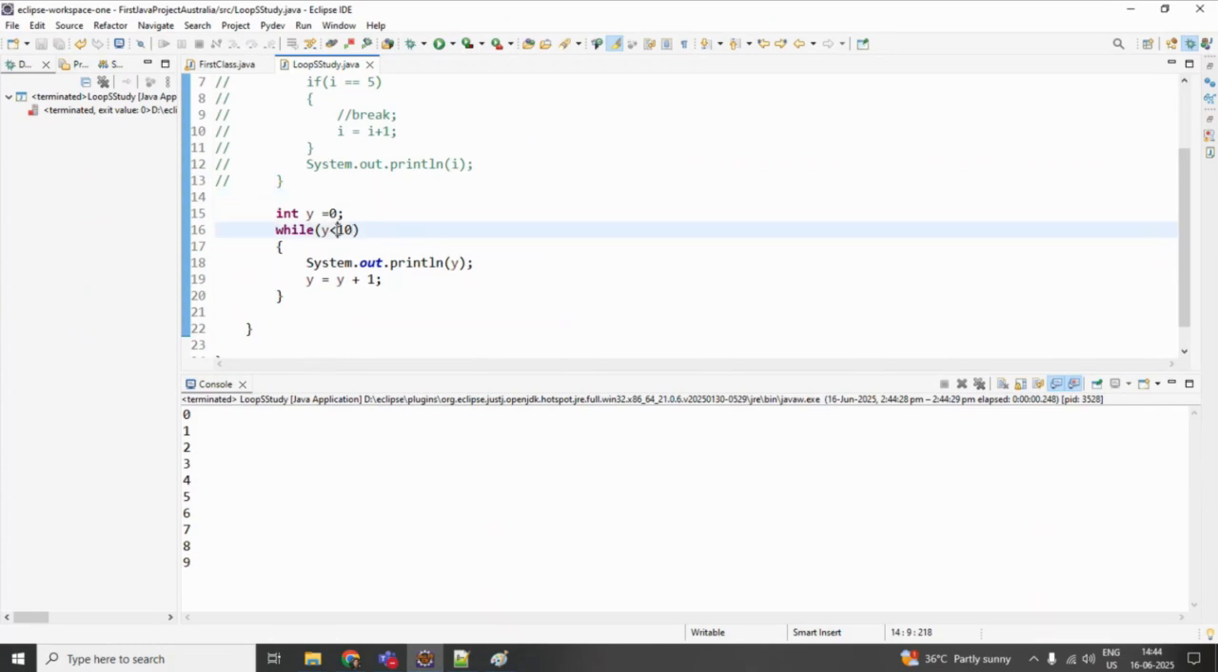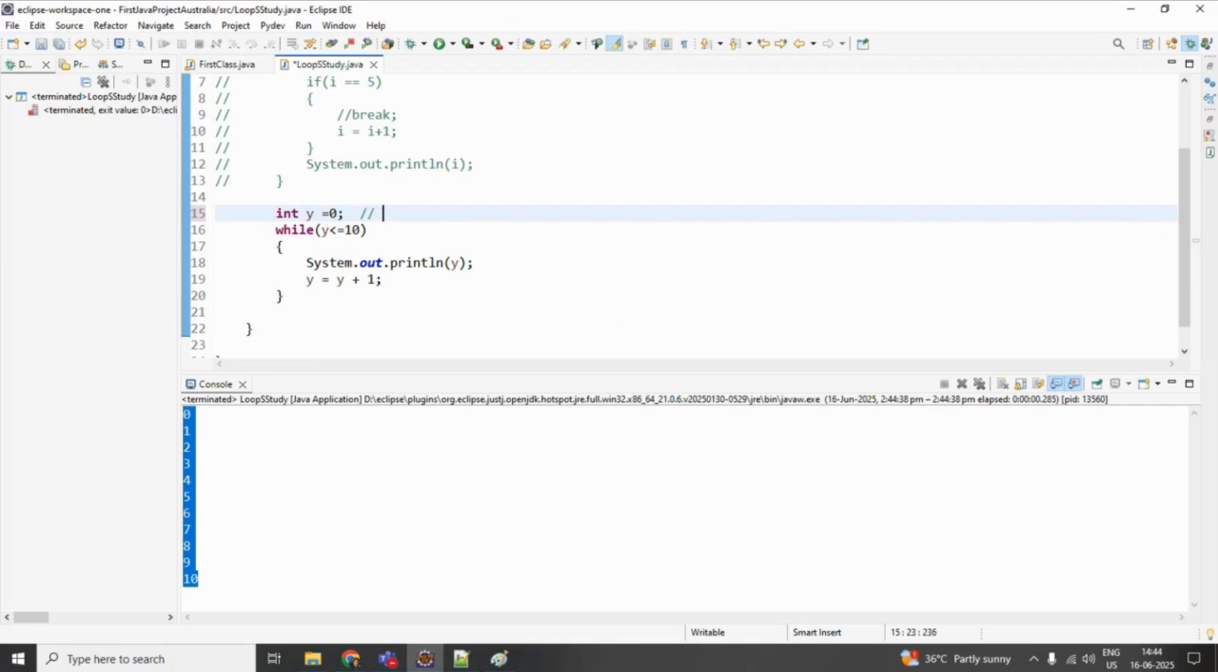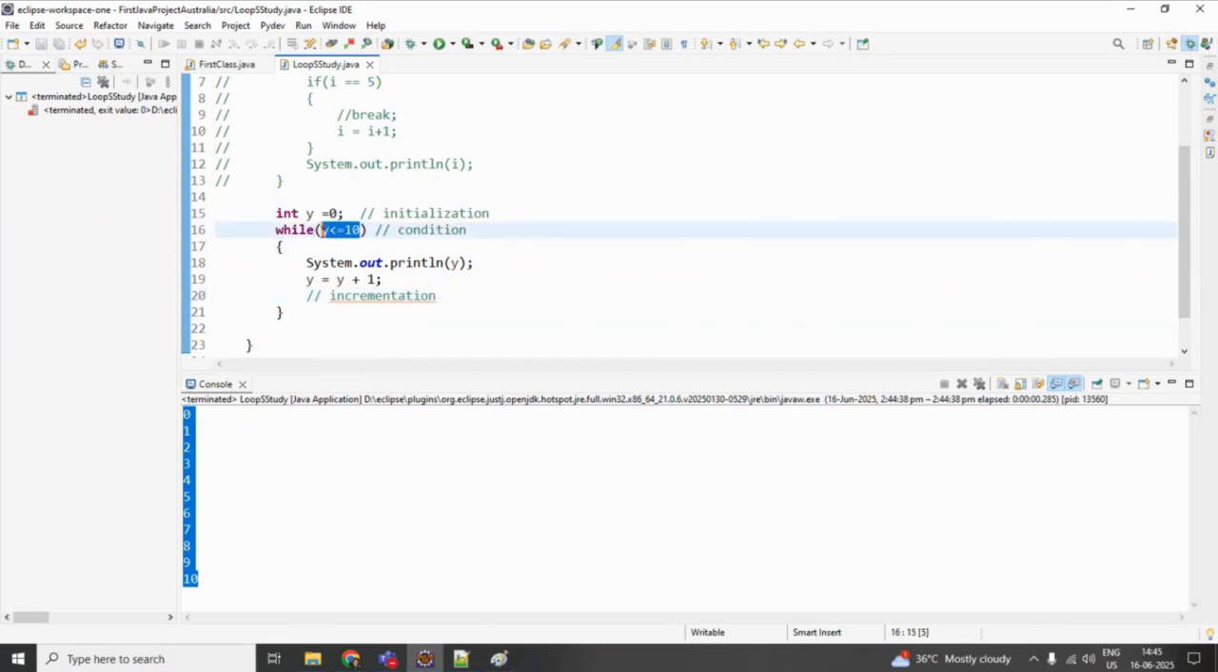The same thing, if I go with the equal to sign, then it will print me 10. So what is the difference between this? Now, this is the condition and this is the incrementation. Now, if you see, my while loop will always run on a true condition, where this is true, it will go inside.